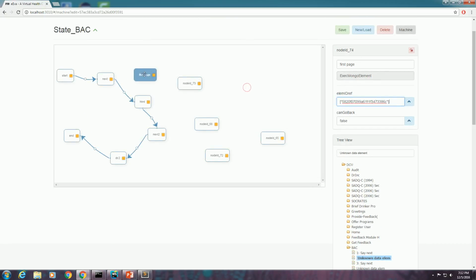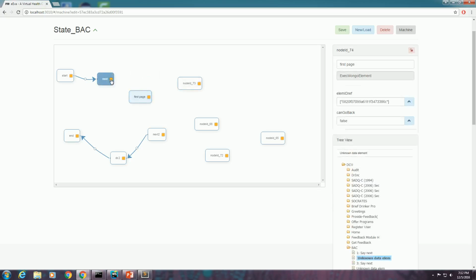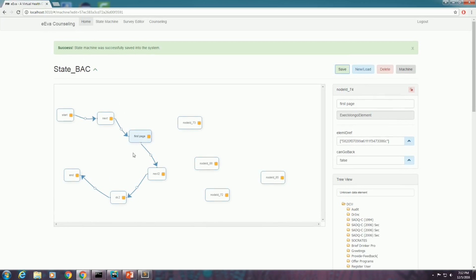So we're going to put that page here. We delete these transitions. So the next button will go to this first page, and the first page needs to lead to another next button to transition to the following HTML page. And you're going to click save. And that's basically how the system works, just like your typical state machine.